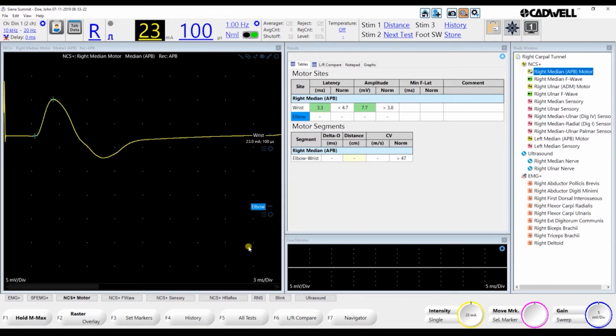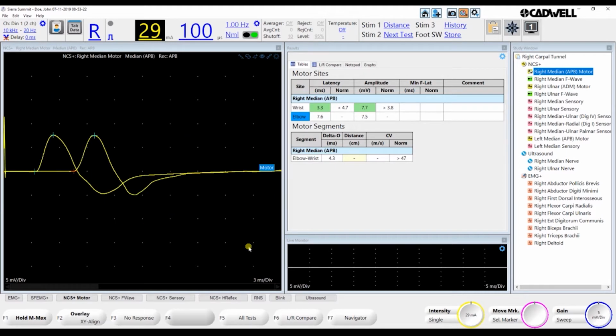So let's just say I like this trace the best, so I'm going to hit store, and that's the trace it's going to keep. Store is your trace down function. It takes you from the site you're on to the next site. In this case it was elbow, so now we're ready to go to the elbow. We're going to stimulate the elbow, get a supramaximal response. I have it set to keep the response that I want. Now if I want to compare those sites or those traces, I can hit F2, and that puts them on top of each other. Pushing F2 again overlays them right on top so I can compare amplitude and morphology of those two responses.